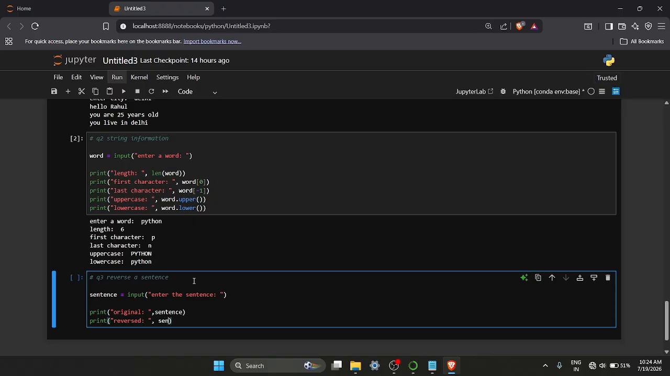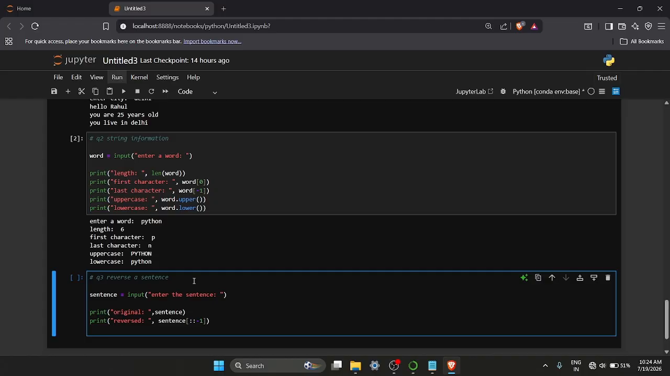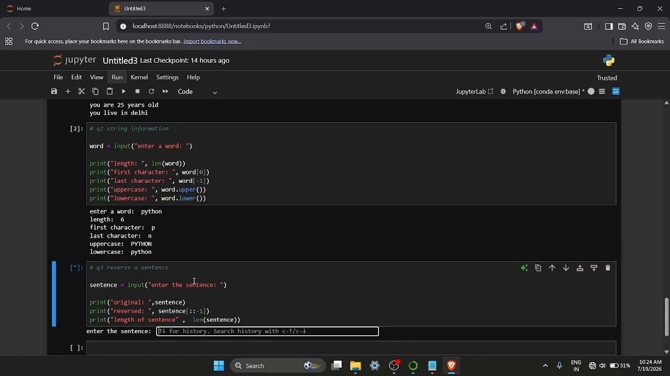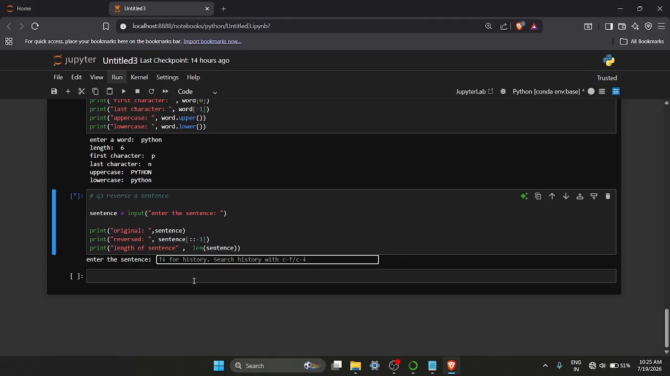For that we will use indexing again. We know the syntax of the reverse, how to reverse a string, colon then -1. And lastly, we will print the length of the sentence. Print length of sentence, length, sentence. Shift plus enter.